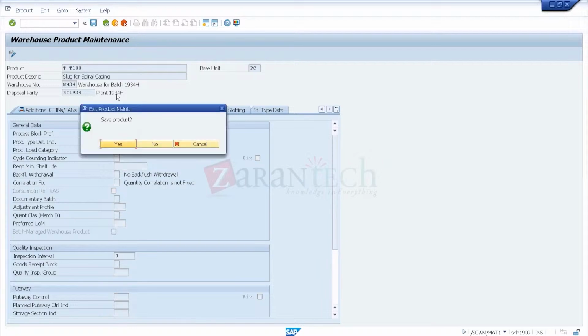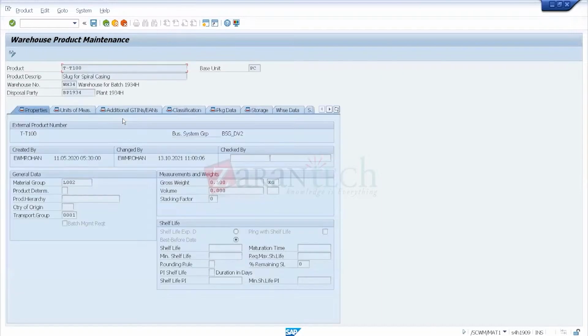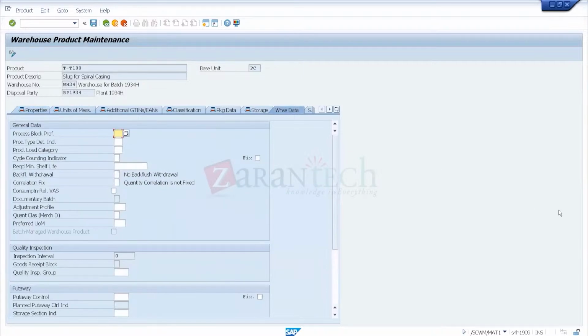Before we go ahead, this is an important point. Here you have to create, the first time a product is extended to warehouse. It's like how we do whenever we create views. If a product is created at purchasing level, it has to be extended to sales level. We select the sales view in MM01 and create the views, right? Same way here, same logic you have to apply. First time you have to create.